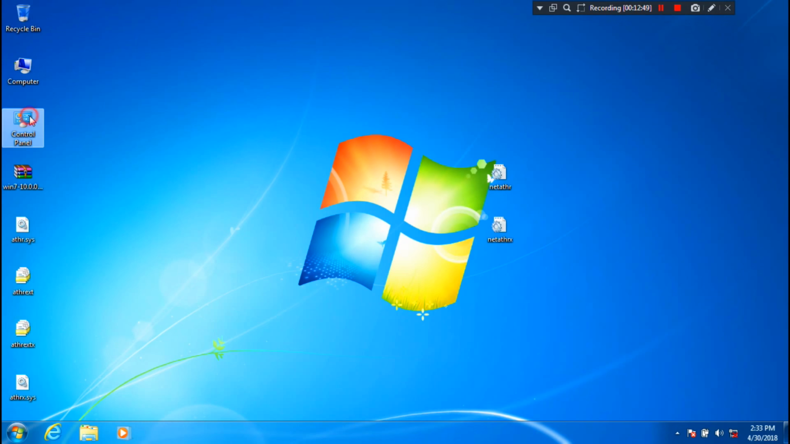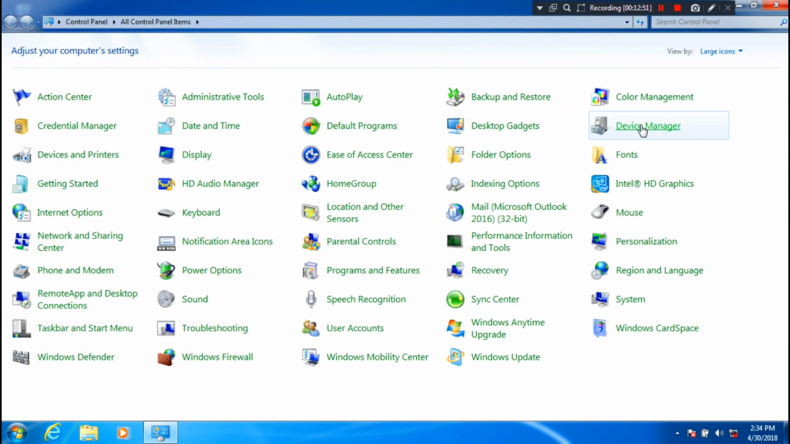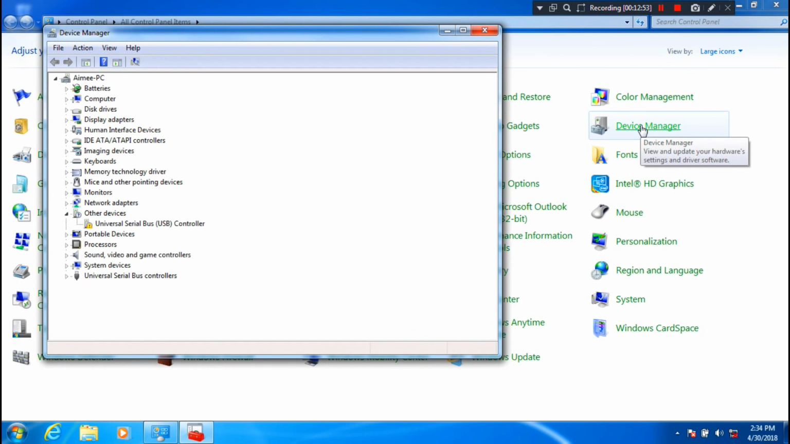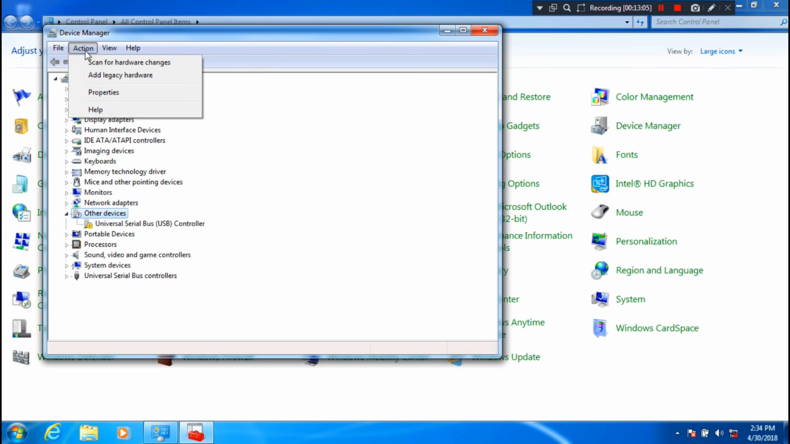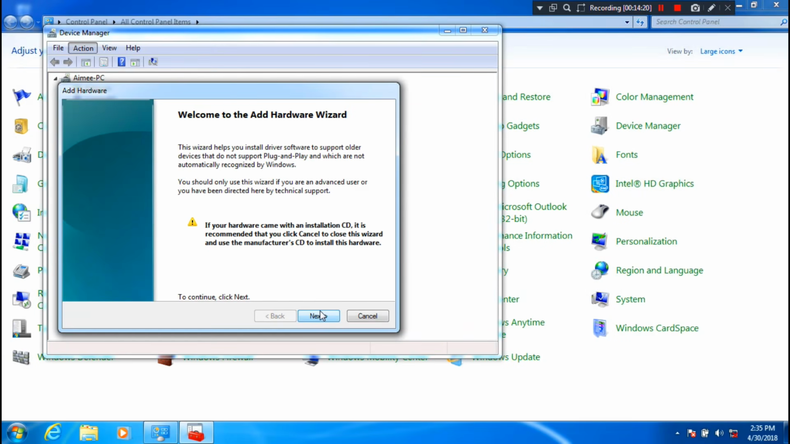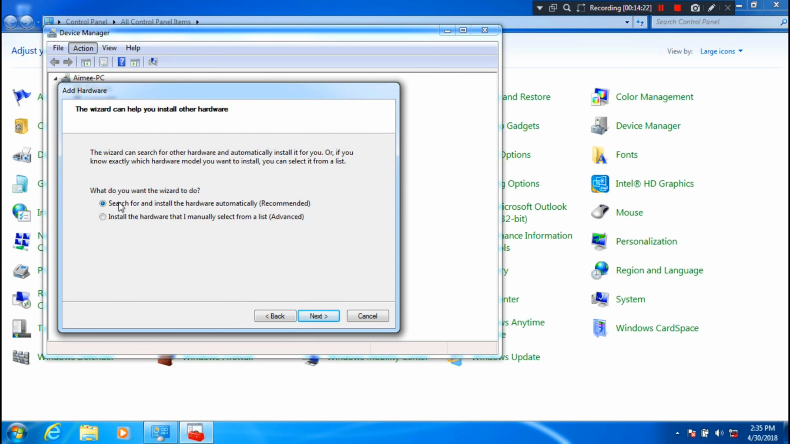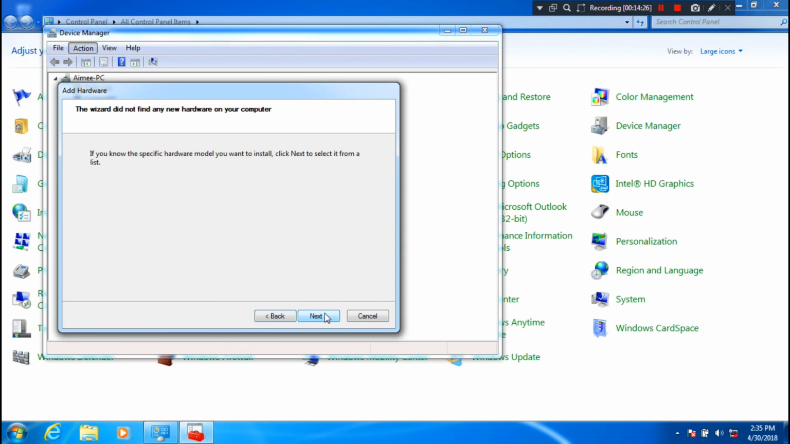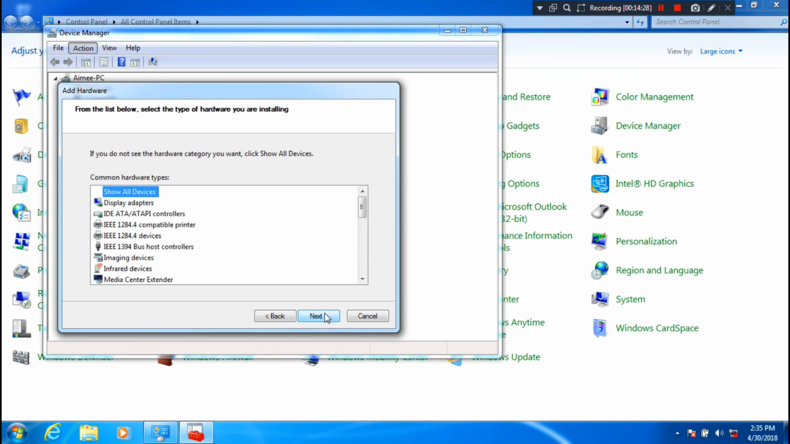Now go to Control Panel. Next go to Device Manager. Next select the Other devices directory. Next go to Action, then click on Add legacy hardware. Then click on Next. Then select the recommended option and click on Next. And next. Now just scroll down and select Network adapters.